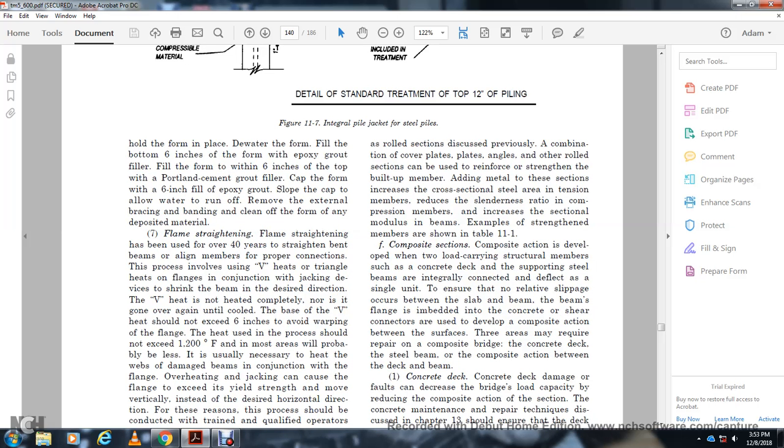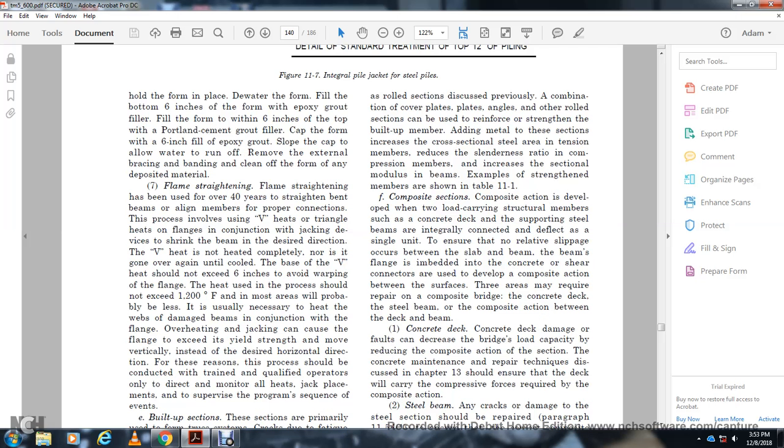Composite section. Composite action is achieved when two load-carrying structural members, a concrete deck supporting steel, are integrally connected, so that slip between the slab and the beam's flange is prevented, with shear connectors embedded in the concrete developing composite action between the deck and the steel beam.